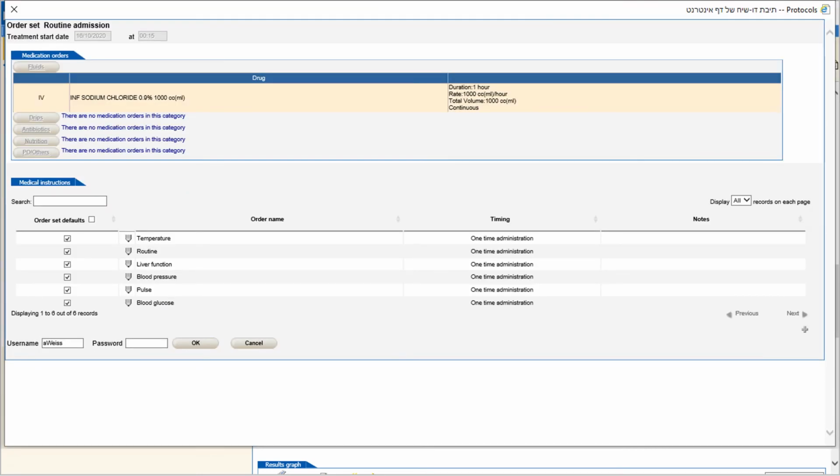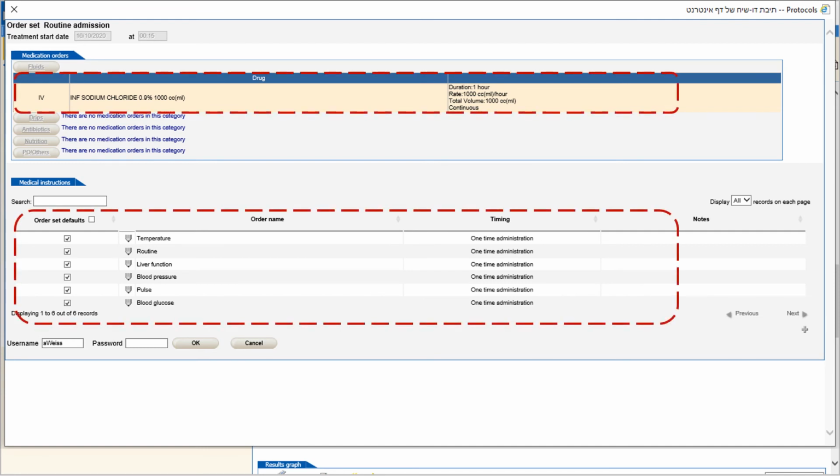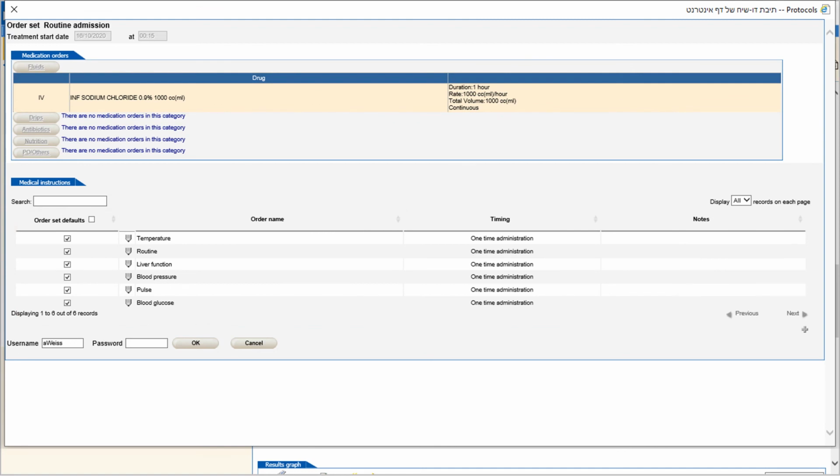Please notice that an order set may include both medication orders and non-medication ones. This combination is very useful, such as in the case of antibiotics along with temperature measurements and blood tests, or painkillers with pain assessment. As a physician, I can modify the predefined orders or unselect some of them. Again, I'll enter my password and click OK, and I'm done.